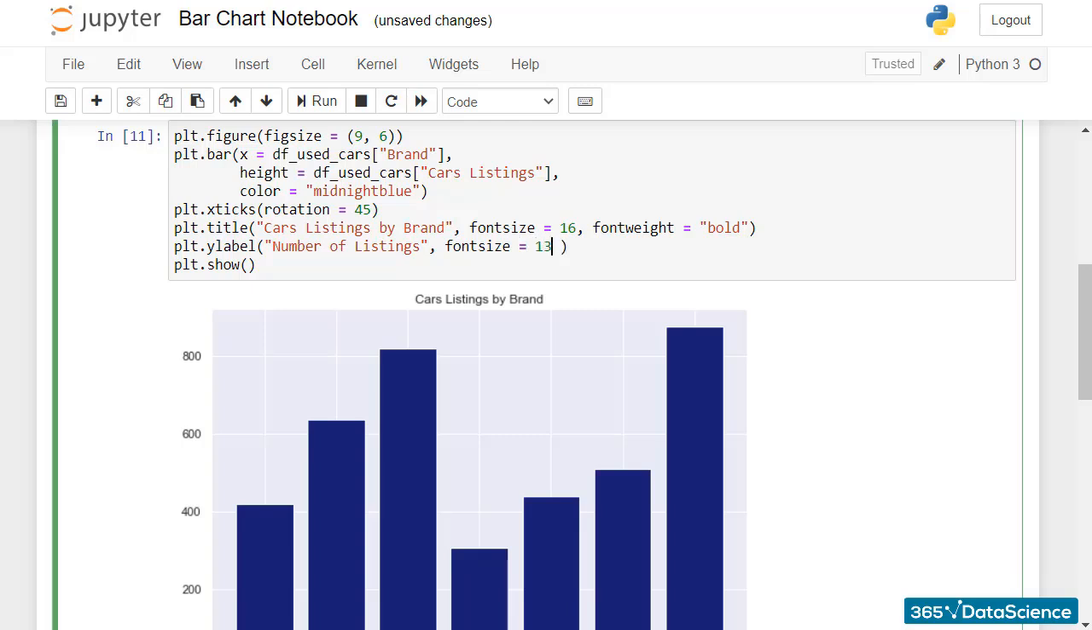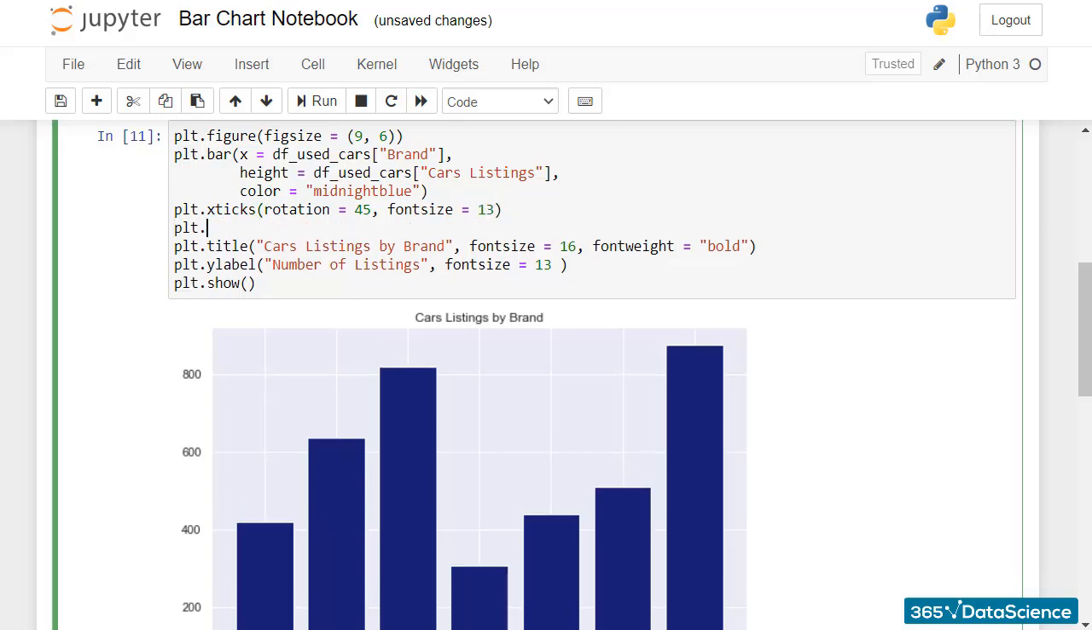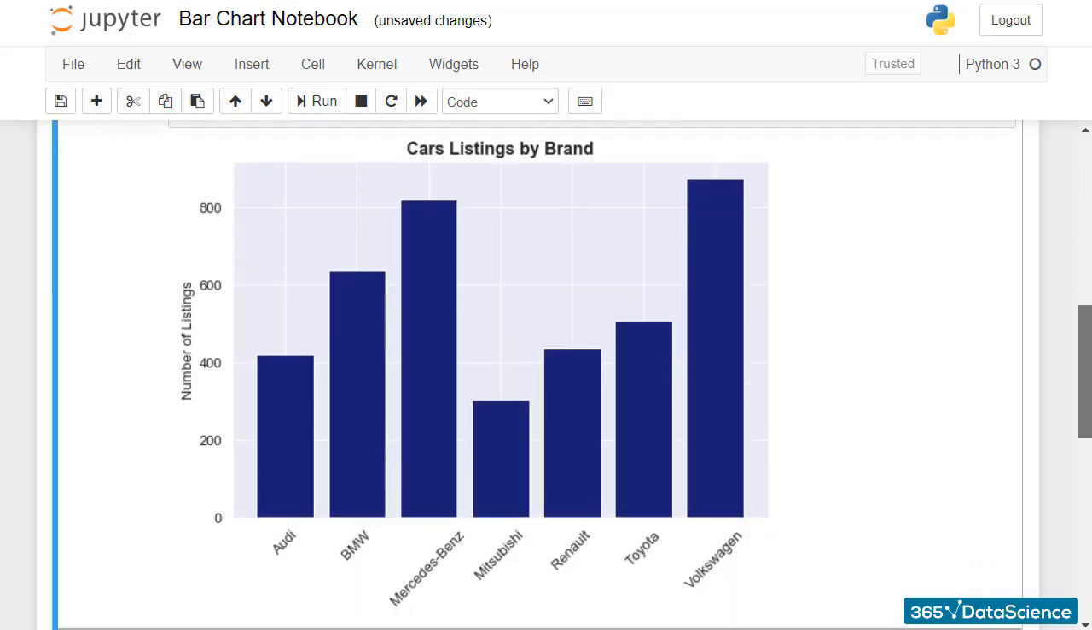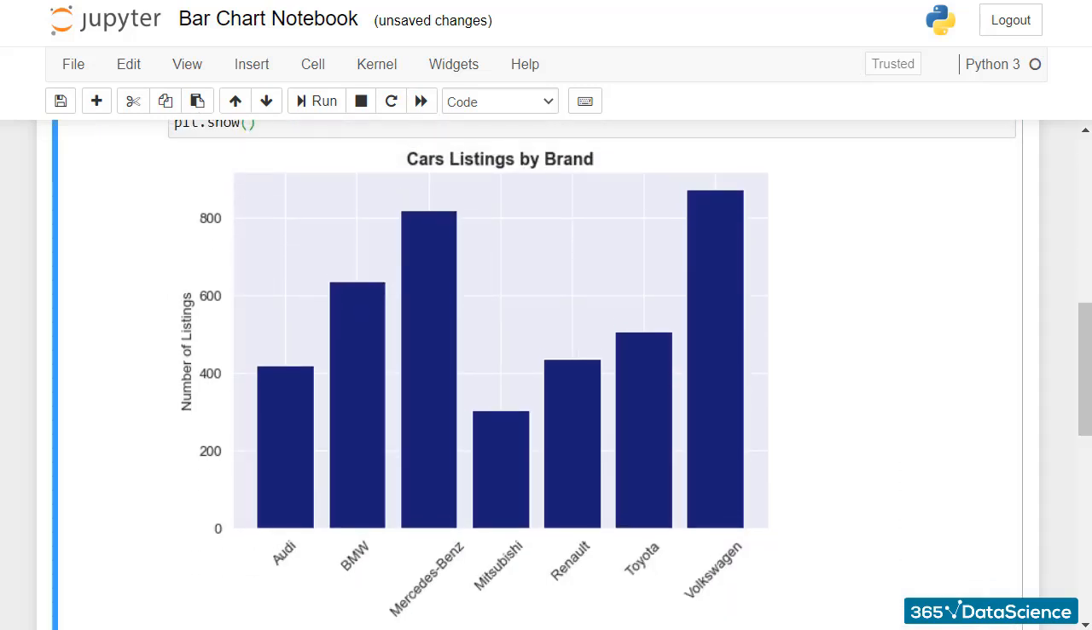In fact, let's also format the other text elements a little bit, so they look more pronounced. Increase the font size to 13 for the x and y-axis labels, and set the y-tick font size to be equal to 13 as well. Marvelous! Our bar chart looks presentation ready.